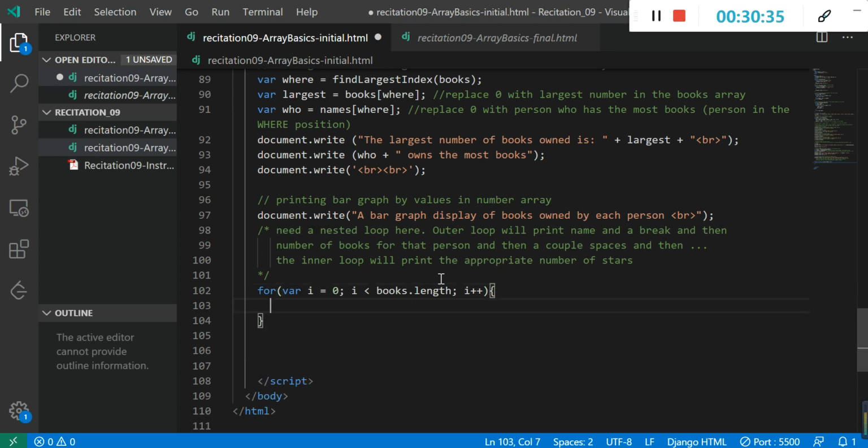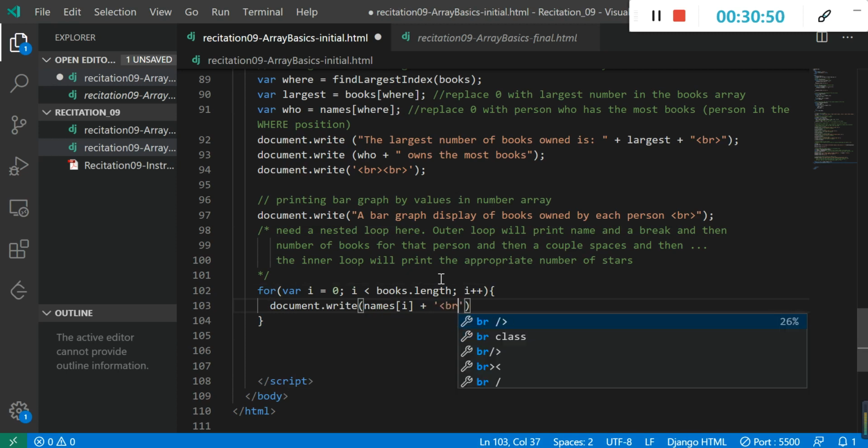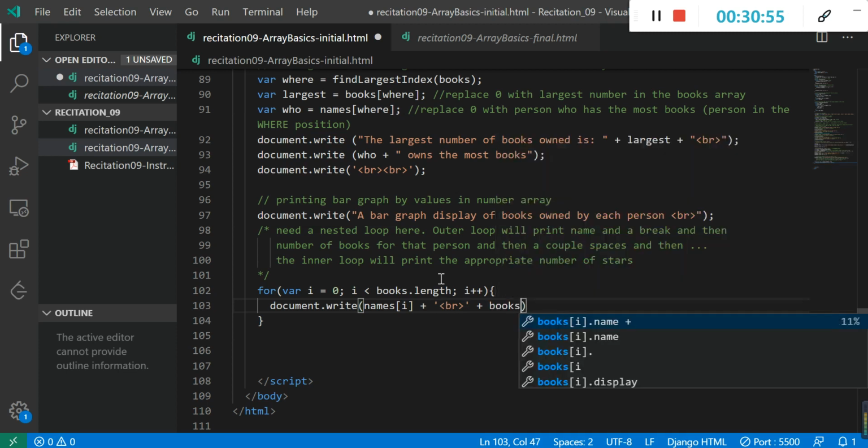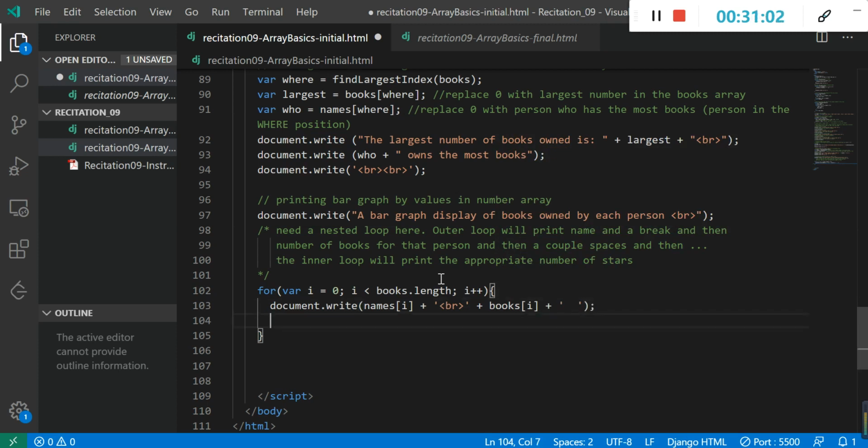And for the outer loop, we need to write the name, and after the name we add a break line, and after the break line is the number of books, right? And after the number of books we can leave some space. So this is the document.write content of the outer loop.